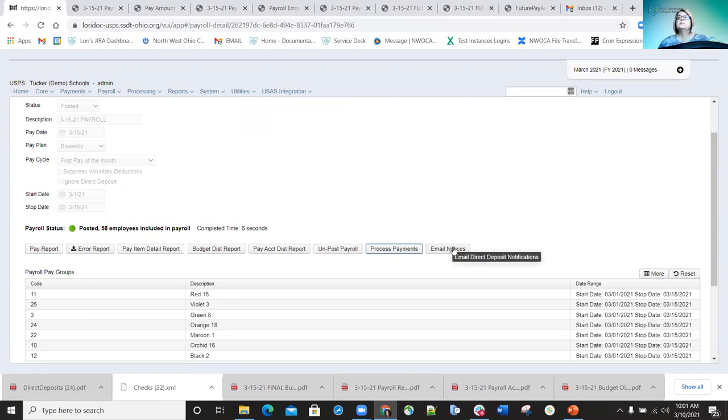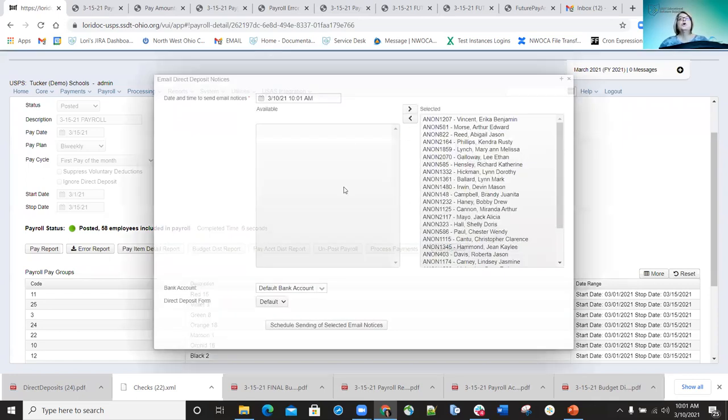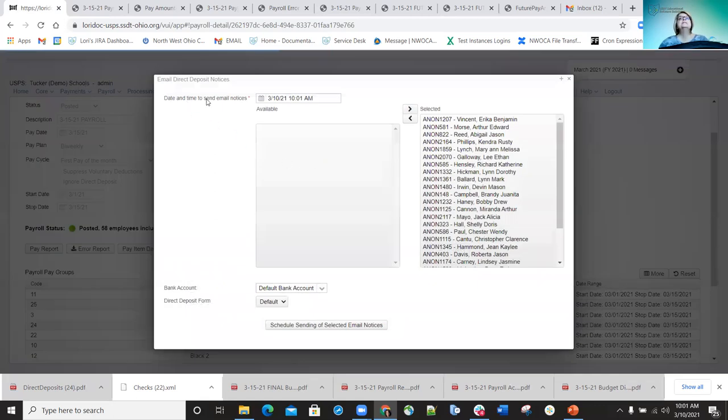So if you have email direct deposits that need to be sent out, you just click on this email notices button. And you'll notice here that we have a date and time to send the email notices. So in Classic, we had the Dear Deb where you could set a date in the future for the email notices to get sent out. You can do the same thing here.